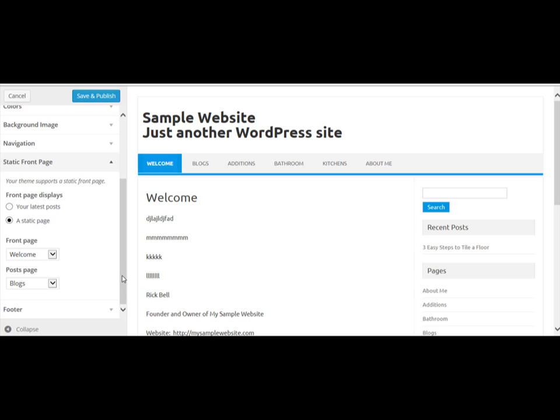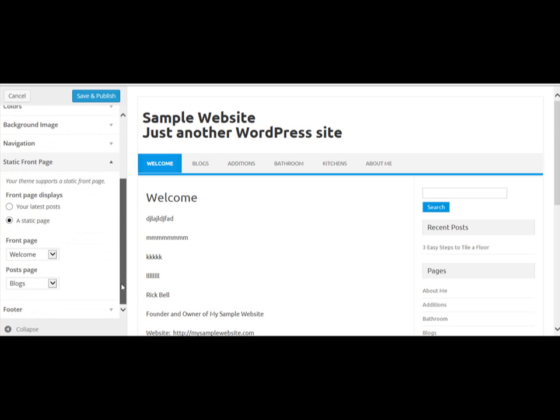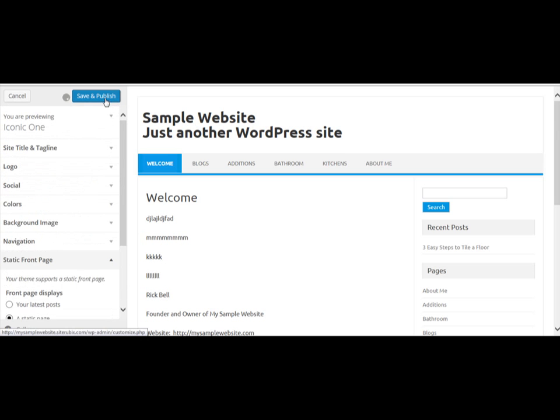Okay, so I'll go through this again just so you understand what we just did. We took off the front page. Instead of being displayed your latest post, we made it a static page. Your front page is your welcome page. Your post pages are going to be your blogs. So what we do is we save and publish. And we close.